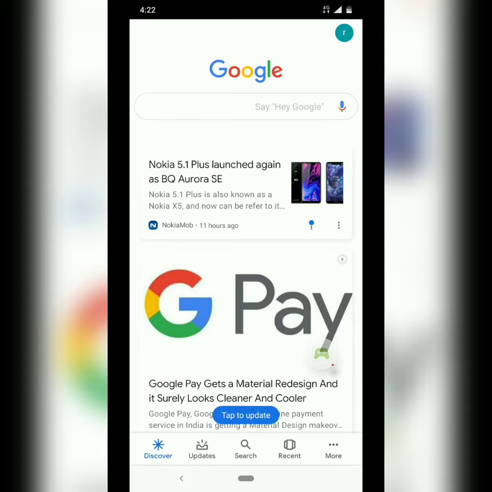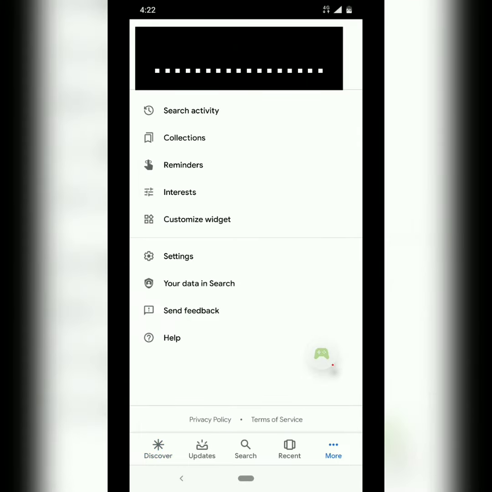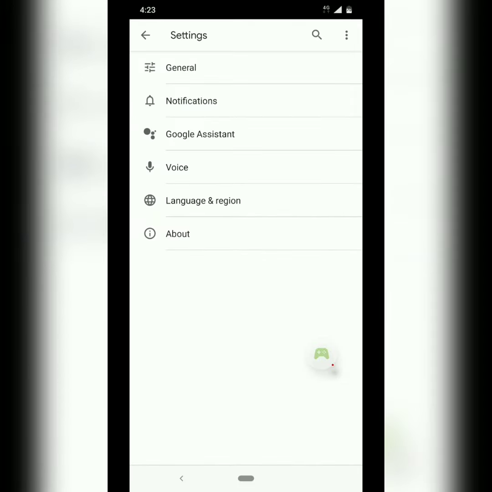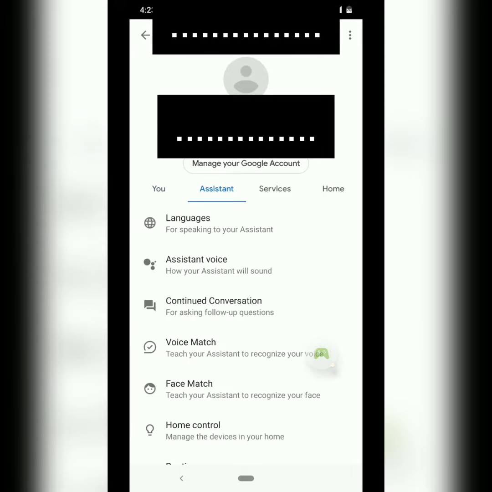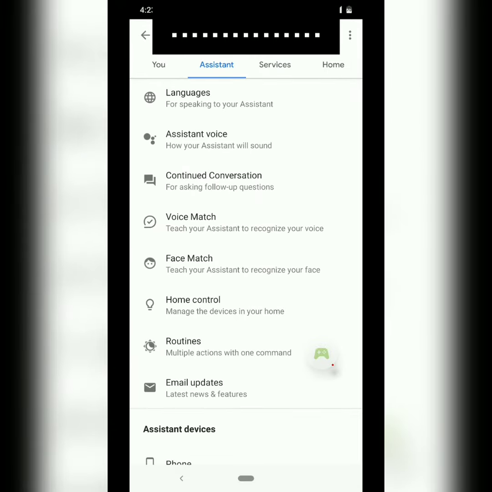Once you have installed the latest version of Google, go back and click on Google and see the bottom menus and click on the more, and you can see here settings. Click on settings and there are many things here: general, notification, Google Assistant, voice and extra. Click on Google Assistant and go to Assistant, and you can see here many options.